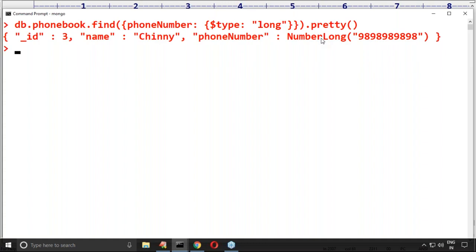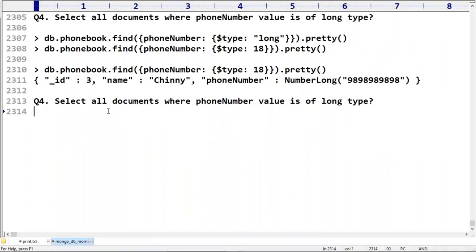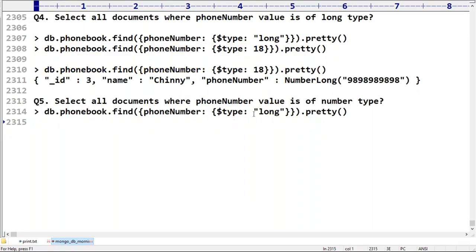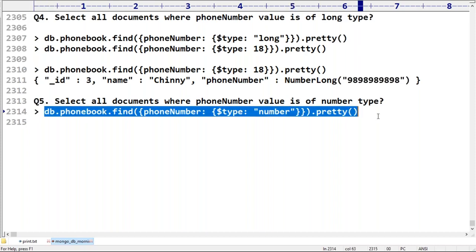Now I want to check whether number type works. Select all documents where the phone number value is of number type. Number type, okay. Here a special alias number is there.